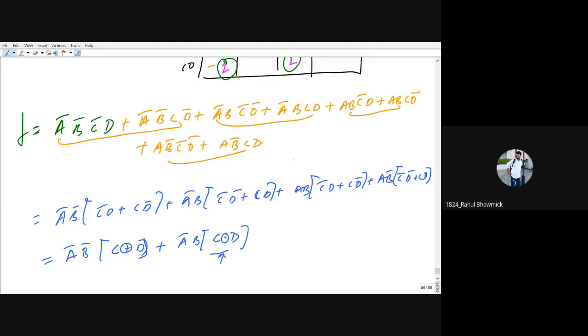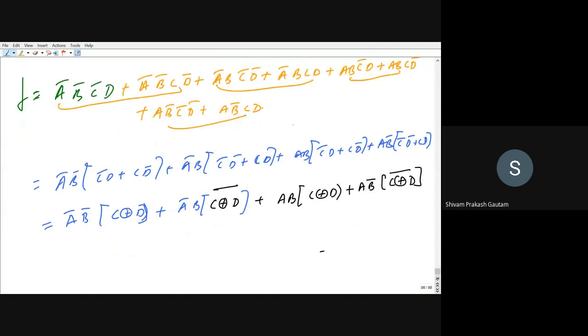Yes. Okay. So instead of writing C XNOR D, I will write C XOR D whole bar, because if you take the complement of the XOR gate, you will get the XNOR gate, right? So plus AB, then again C XOR D, plus AB bar, again C XOR D whole bar. Okay.